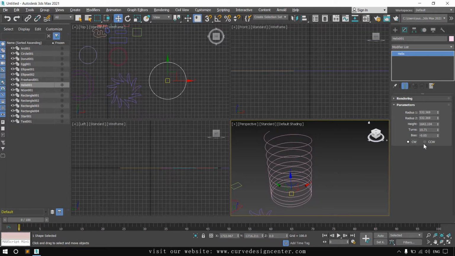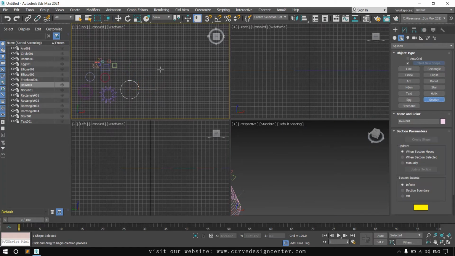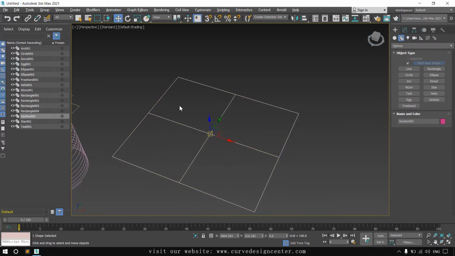And by using these radio buttons, you can change the turn direction. It's clockwise or counterclockwise like this. And the next shape is section. So it's like this, a rectangle, and these are 4 crossing lines.